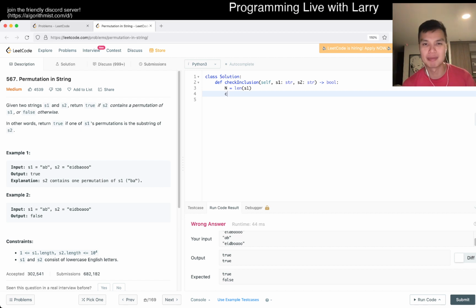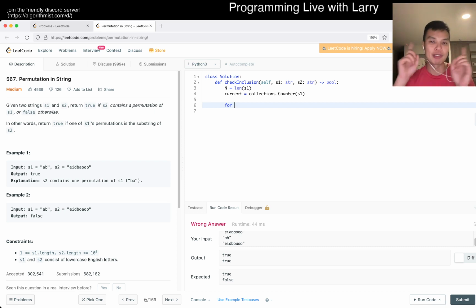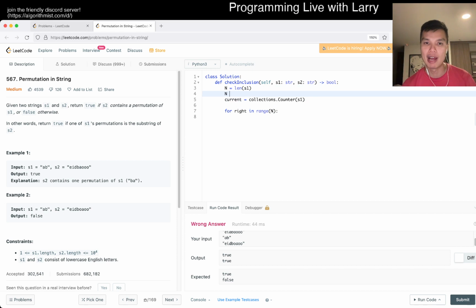We have, let's say, a current deficit, if you will, of collections.Counter of S1. Basically, the idea is that when this current counter has no elements, then we're good, right? So now you have the left side of the window and the right side. For right in range from 0 to, in this case it's not n, it's actually m, where m is equal to the length of S2. And then left of this window is going to be right minus n, maybe.